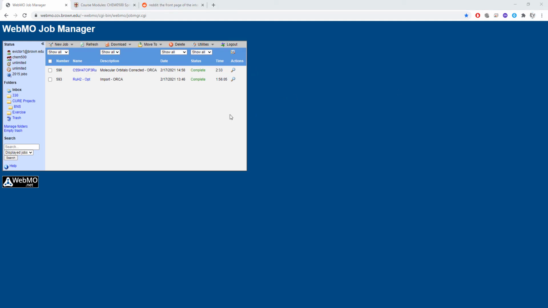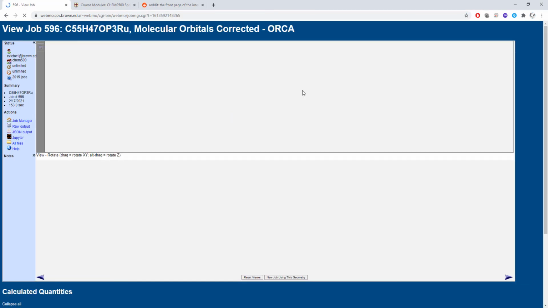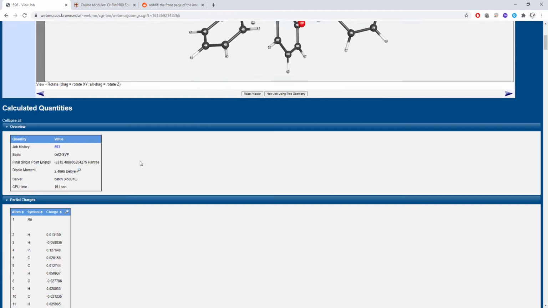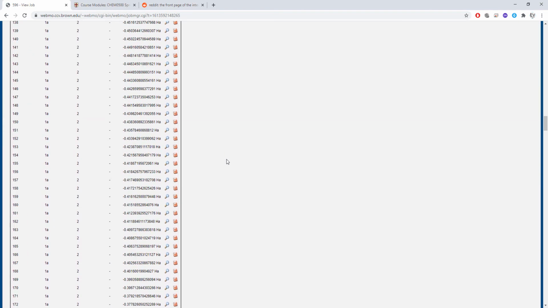So we can see right here it only took about 2 minutes, 33 seconds to go. Now when we click on this and it loads up our molecule, we can scroll all the way down, and now we have our MOs. So we can visualize everything that we're looking at.